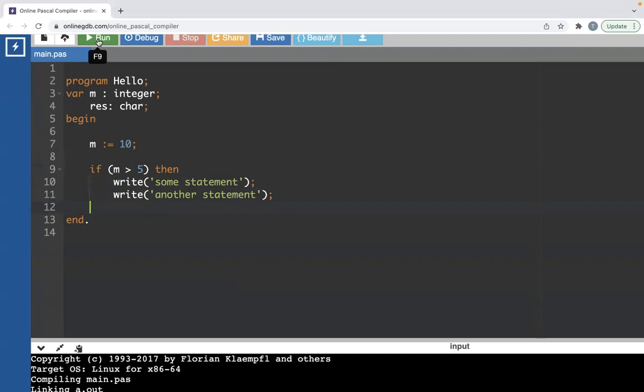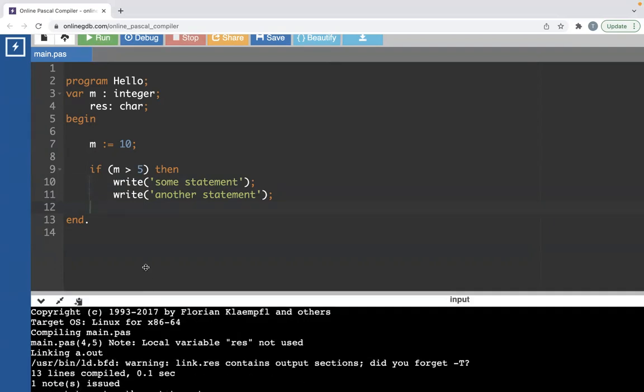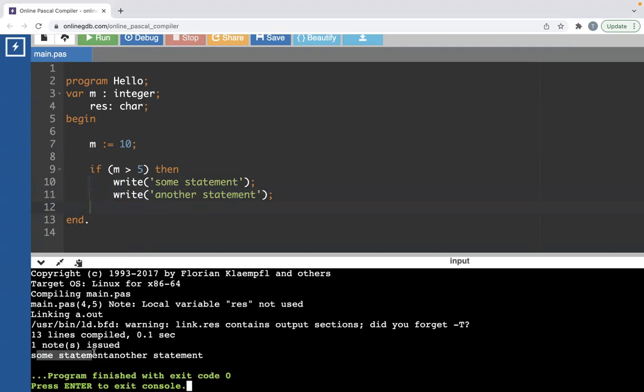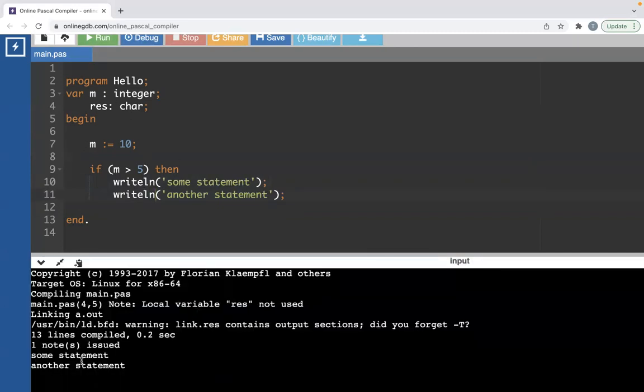If we try to execute this one, let's see, the output is some statement, another statement. Let's make this writeln, then you can see these things clearly. Some statement, another statement. This is not actually working as the if part. Then to understand this one, let's change this to 4. Then this becomes false. Then if it is false, this will not run. Right? Okay, let's see. This another statement part is working.